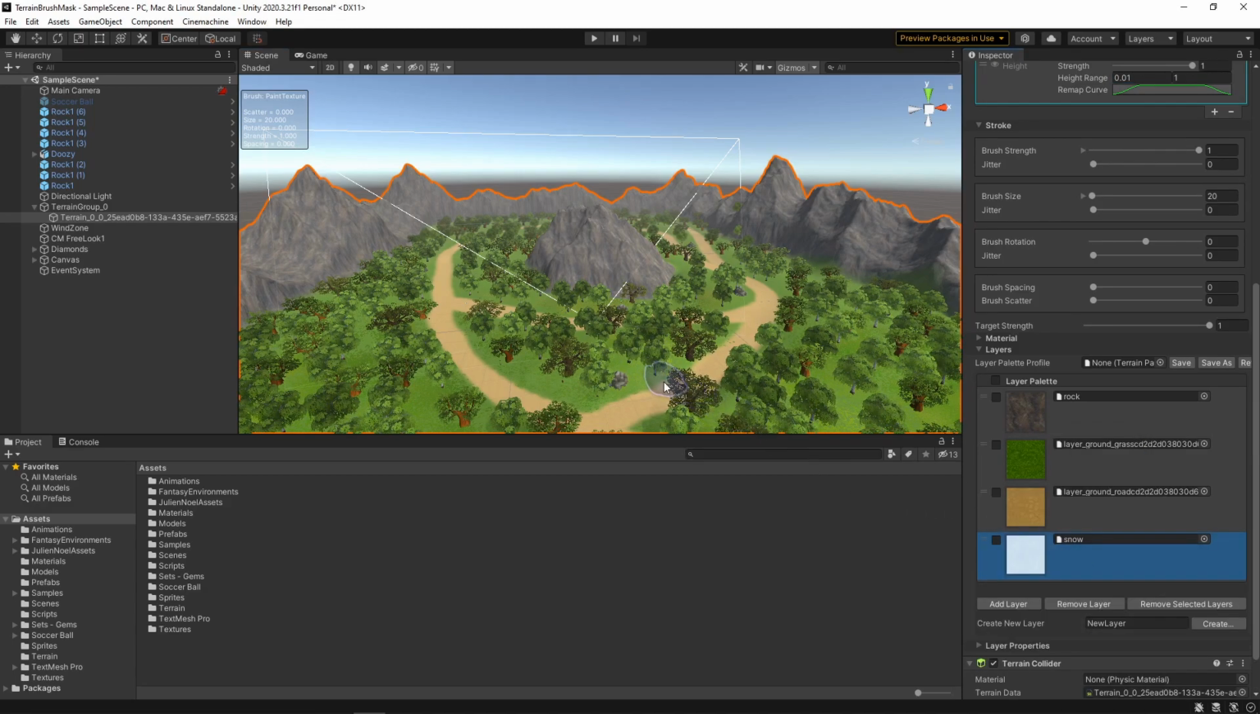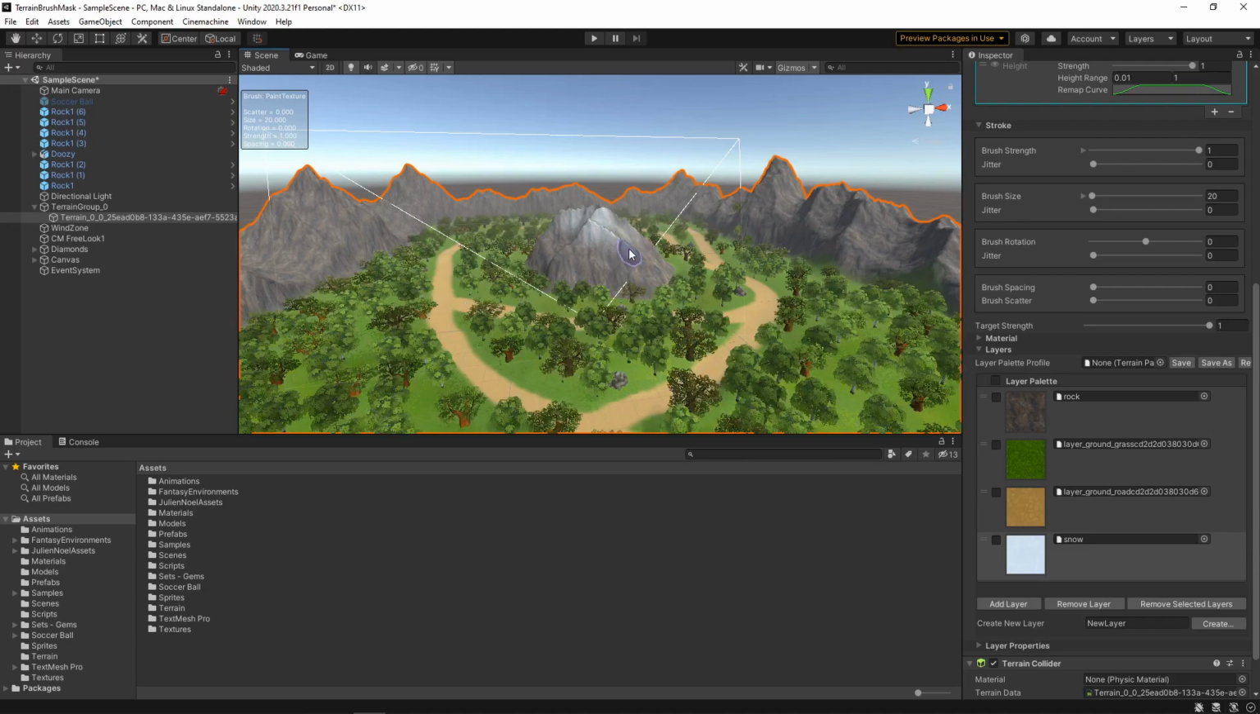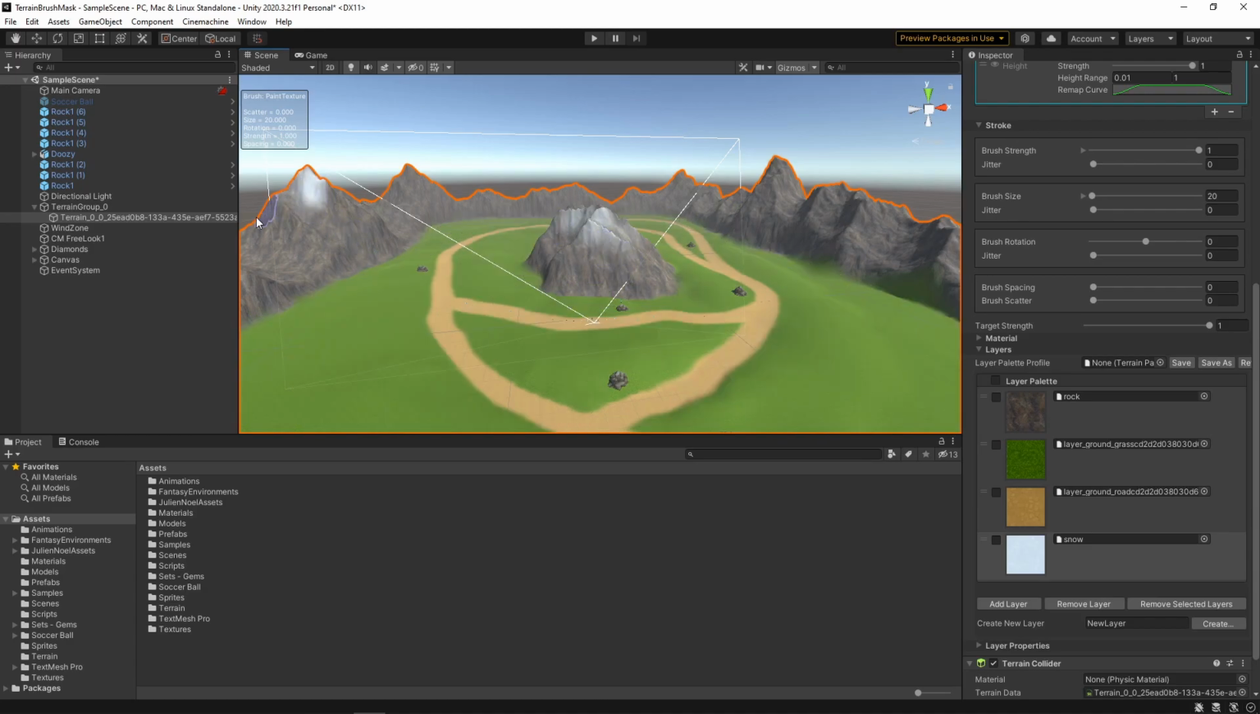Now if we try to paint on the ground, nothing happens. And if we paint on the mountains, just the highest points are painted. This makes it much easier to get the effect we're looking for.